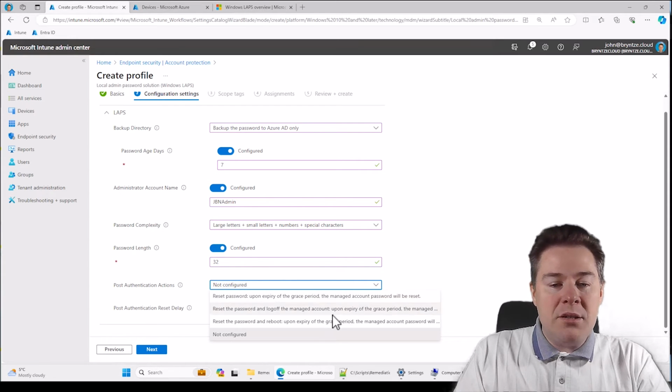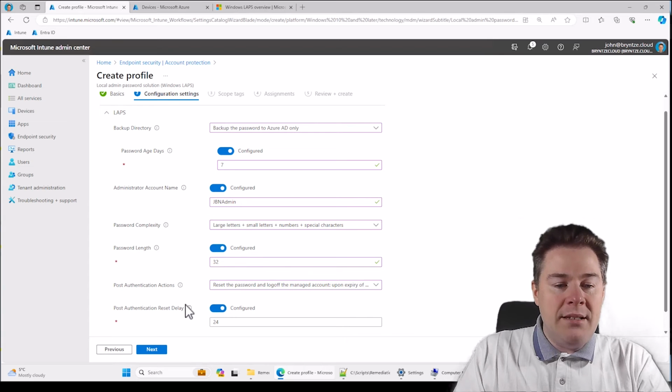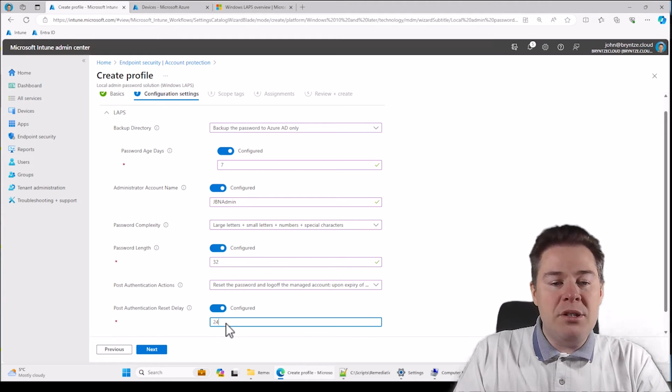but not much will happen. Log off the managed account. Okay, I said I wanted to configure, but let's say log off. If you're logged in as the JBNAdmin, then of course. And how long should it wait? 24, I think it's the highest though. Oh, this is hours. I thought it was days. Let's go with 24 hours. So you can be logged in 24 hours, then this kicks in.